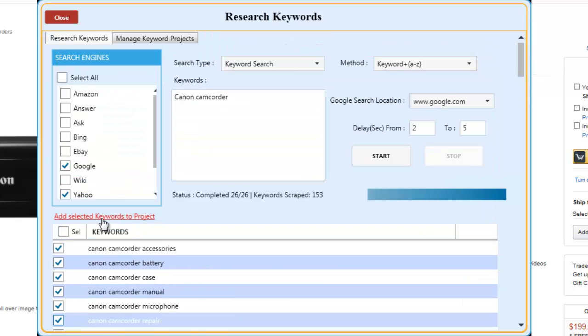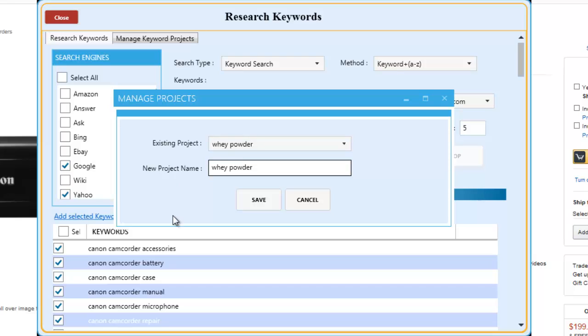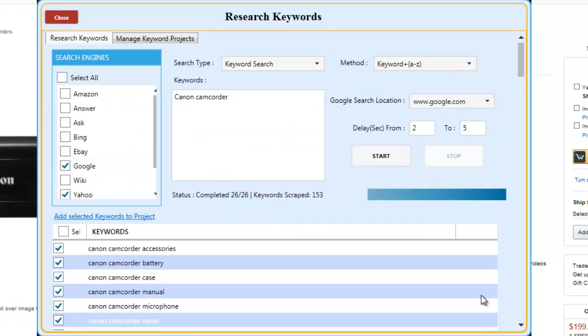What I'm going to do now is I'm going to say add selected keywords to project. Okay, and now it's going to tell me what project do you want me to add it to. If you haven't got any projects, you're not going to see anything down here. So what I'm going to do, I'm going to click on new project and I'm going to type in Canon camera and I'm going to click on save. So that's been saved over.